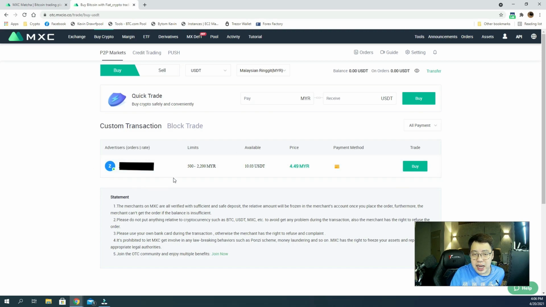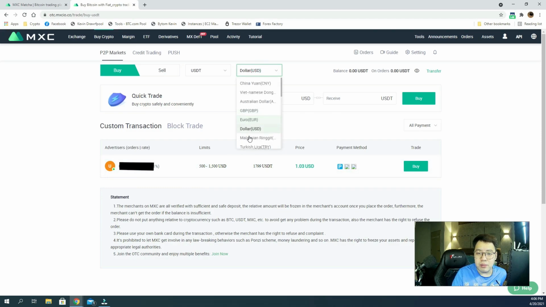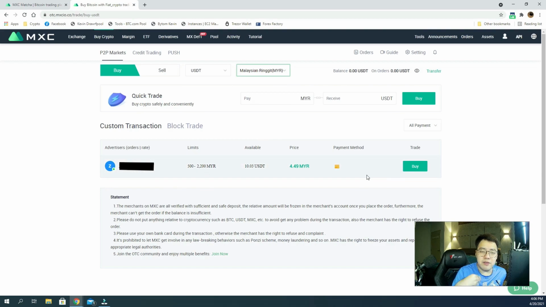You will see different sellers here, with a lot of rates, but there's only one rate so far, which is 4.49, and this is the seller name. Let's say you want to buy. This seller offers a minimum amount that you can buy from him starting from 500 to 2,200 ringgit Malaysia. Of course he's not available right now because he only has 10 US dollars left, so you cannot buy anything from him. Since we are from Malaysia, there's only one seller here. Let's say in future you see certain sellers selling USDT here.